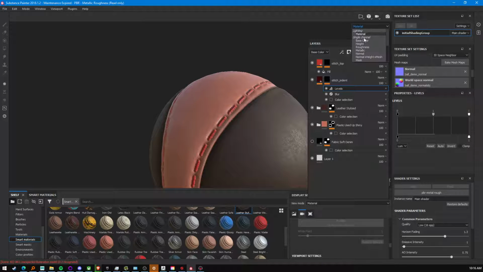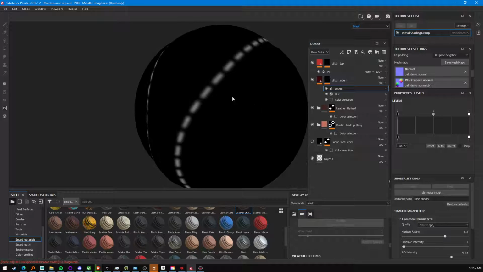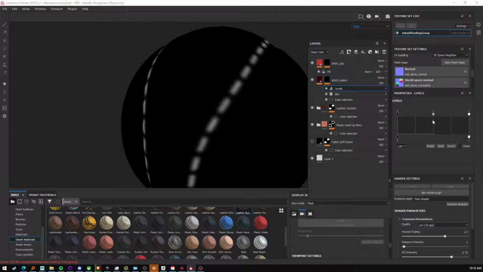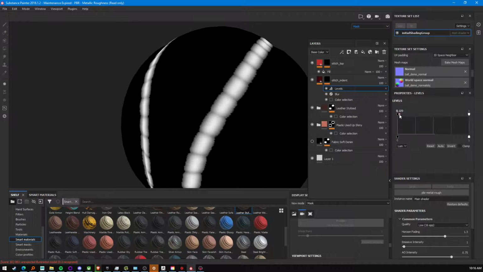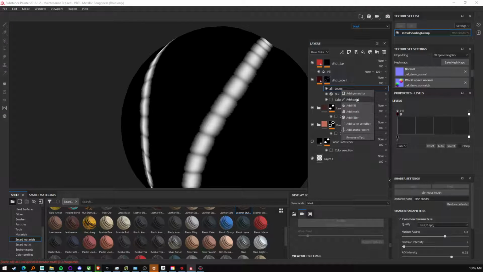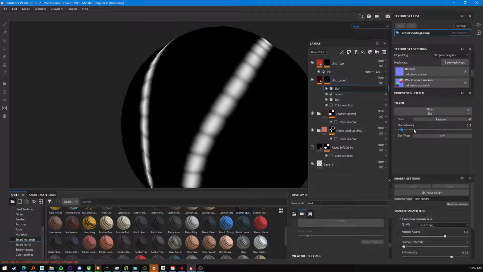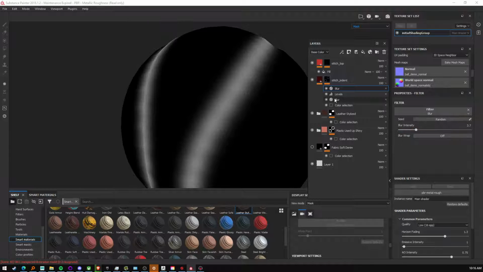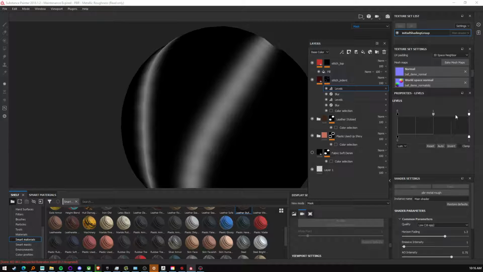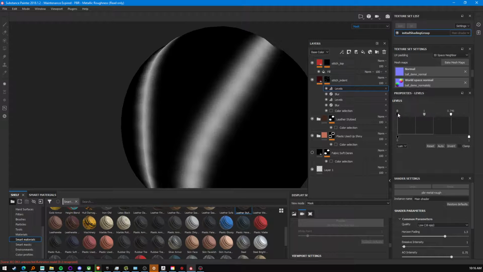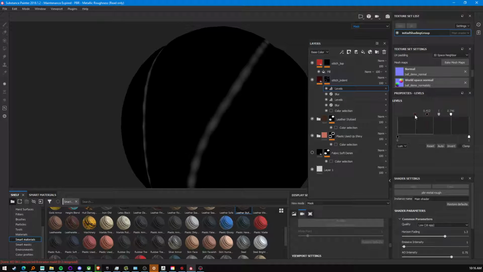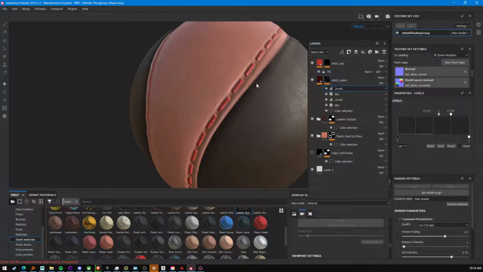So let's go to mask. Okay, so we have this going on. So maybe I can blur this and then blur it back. So I'm going to do another filter, blur, blur, and then do another levels and just crush this back to where I need it. There we go, we got a stripe going on our stitches.